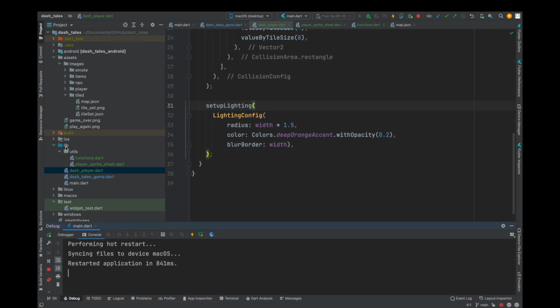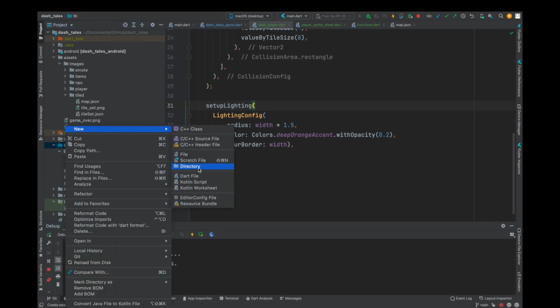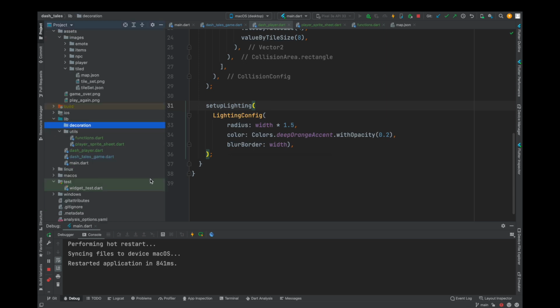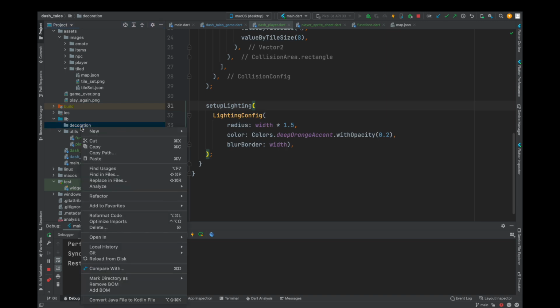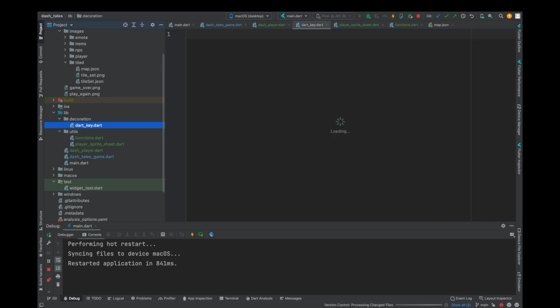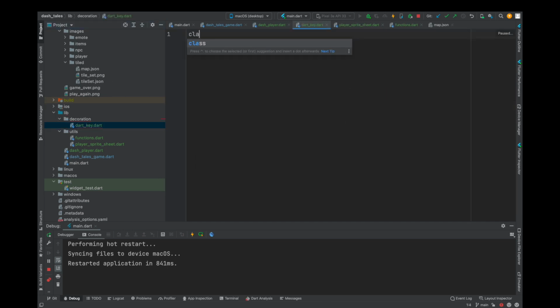Okay, time to add in our collectibles. We're gonna do that by creating a new directory called decoration under our lib folder. And inside that, we're gonna create a file for Dart key, which in essence is just a Dart logo that will be displayed as a collectible that Dash needs to collect. So we're gonna do that by creating a class called Dart collectible, extending it with game decoration, along with sensor so that we can detect any collisions with this specific component.